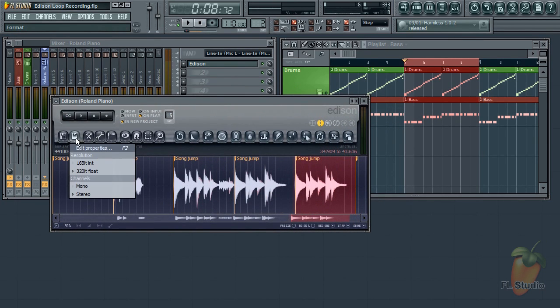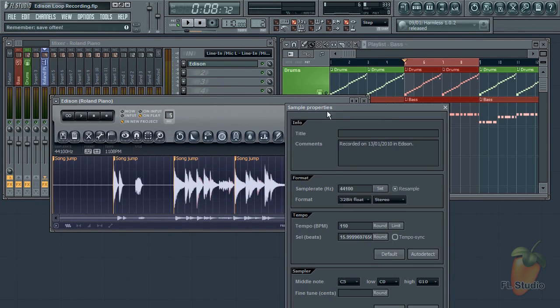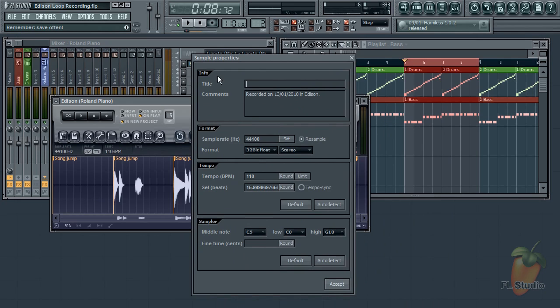Before we send that to the playlist, open the sample properties and give your recording a name. Well, let's call it Great Piano. If you want the tempo of the project to be saved with the WAV file, just select Tempo Sync. That means that the recording will stretch as you change the tempo in FL Studio.